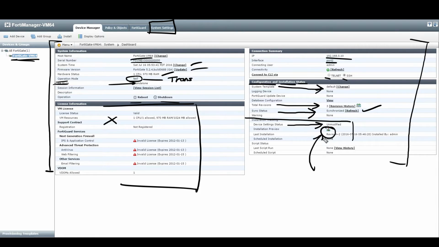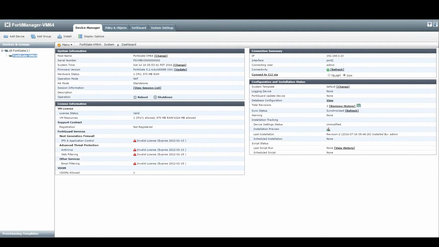And what we'll do is when we configure something in a moment, you'll notice that we'll go to modified, and then we'll look at the installation preview, and then we'll install it onto the device.